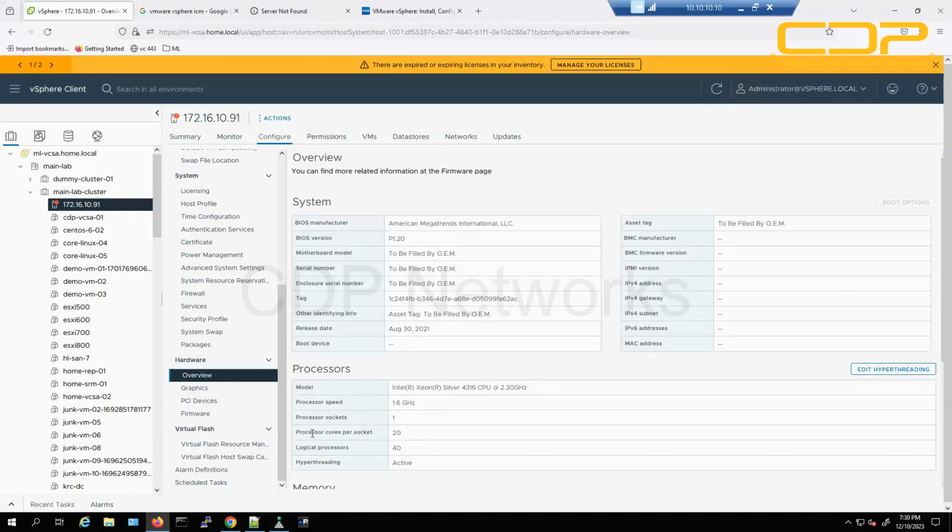Cores per socket. So I have only one CPU, but how many cores are there? For 20. Now hyper-threading is active. That makes it 20 into 2, 40.